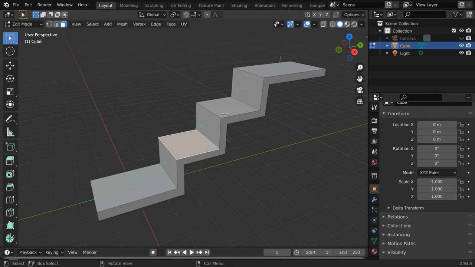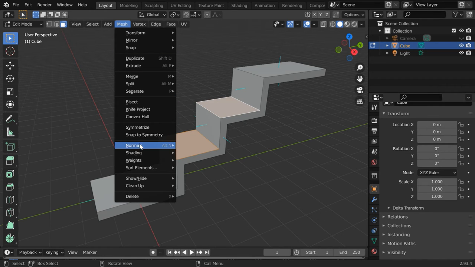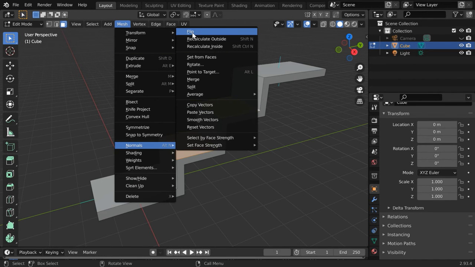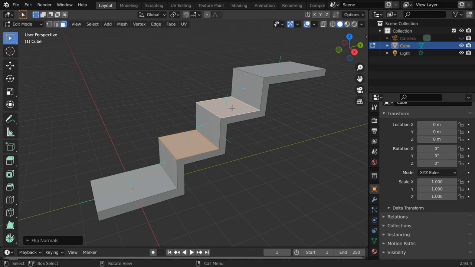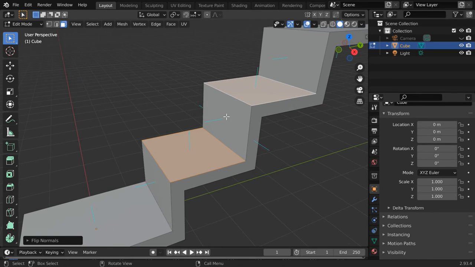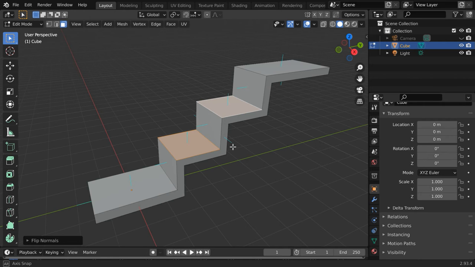Let us select these two faces together by pressing the Shift key on our keyboard. Now go to the Mesh menu. And under Normals, we have to select this Flip option. We'll see that a blue line is now visible for each of these faces, which is their face normal. So the error is rectified.